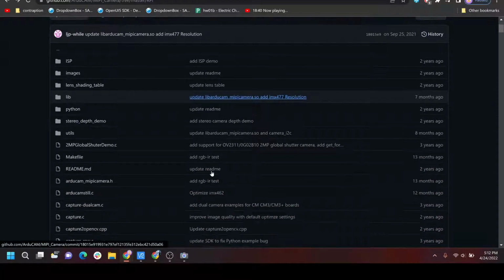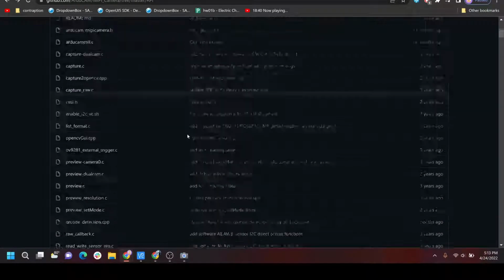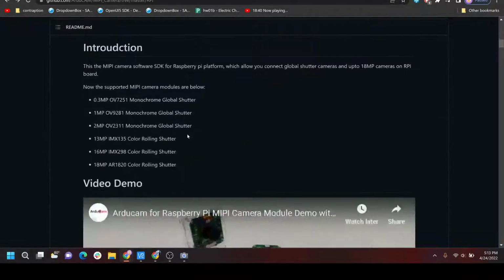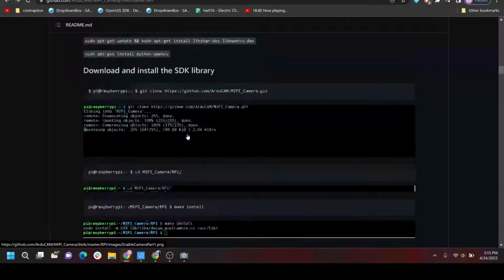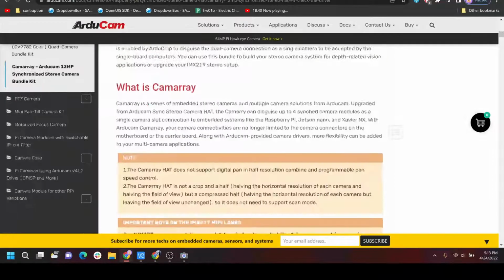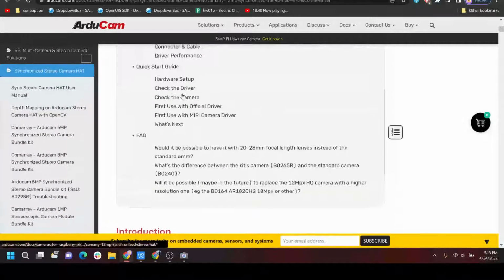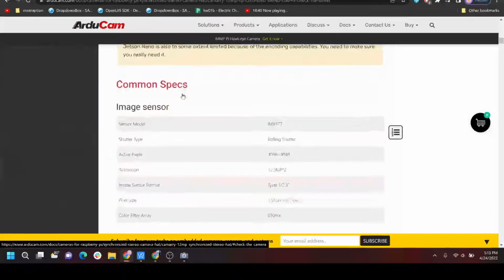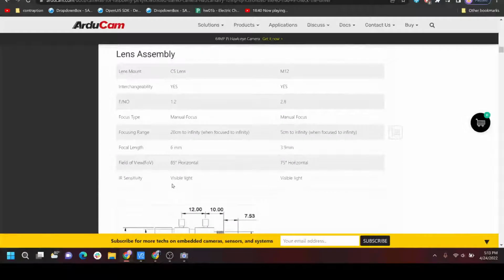Here's the source repository for those cameras. There's a bunch of Python and C files that are unimportant for this demonstration, but it goes over the introduction and how to install the SDK driver and get the camera set up. Here is an information page about these cameras and all their hardware information, such as their resolution, which is 4K, active pixels, their field of view, etc.